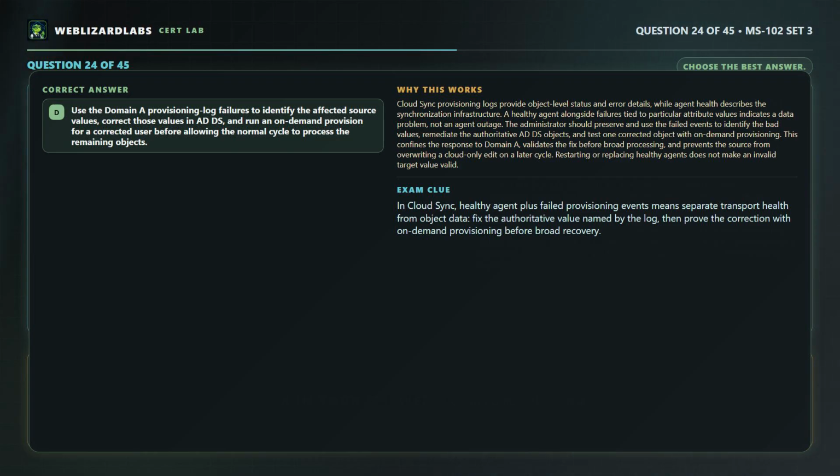Cloud Sync provisioning logs provide object-level status and error details, while Agent Health describes a synchronization infrastructure. A healthy agent alongside failures tied to particular attribute values indicates a data problem, not an agent outage. The administrator should preserve and use the failed events to identify the bad values, remediate the authoritative ADDS objects, and test one corrected object with on-demand provisioning.